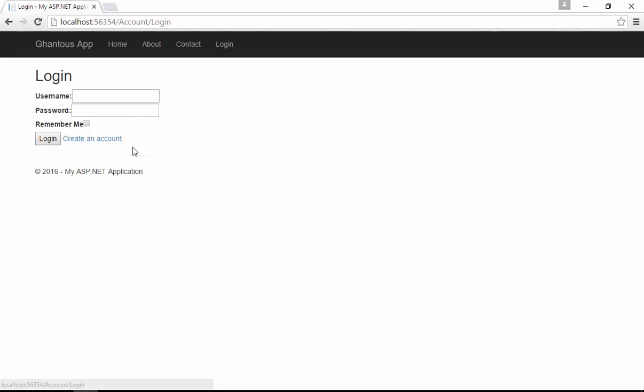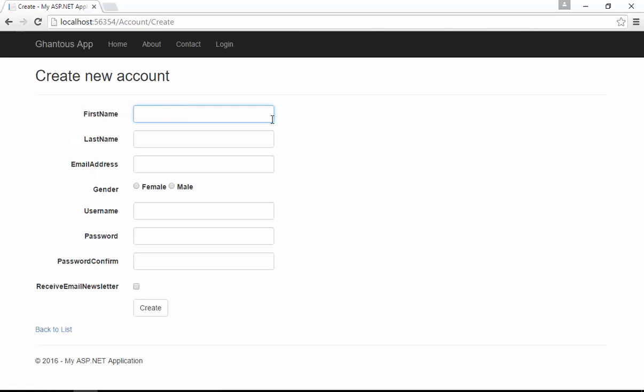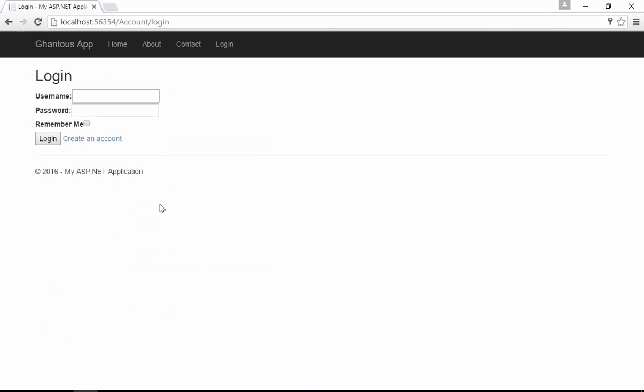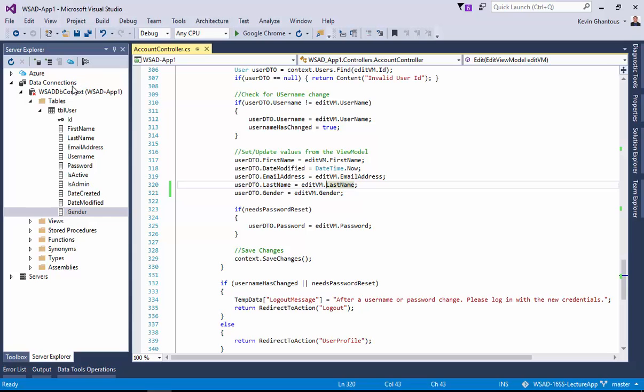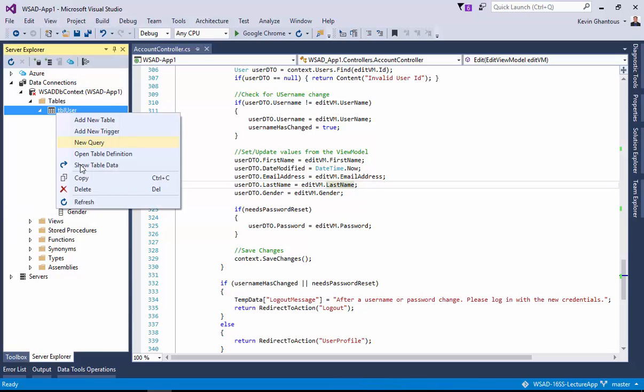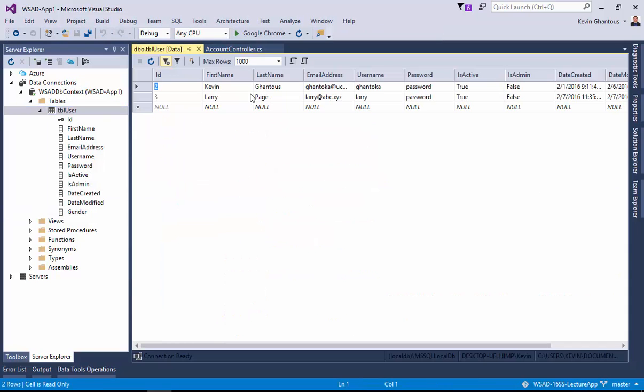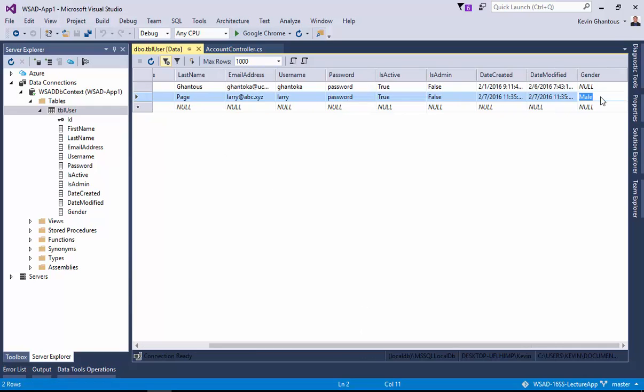And I'll choose login, create an account, and I'll go ahead and create a new one. Choose my gender and click create. So now we can jump back to our application. We'll stop debugging and right click on our table and say show table data. And there's our new user with a gender all the way at the end here.